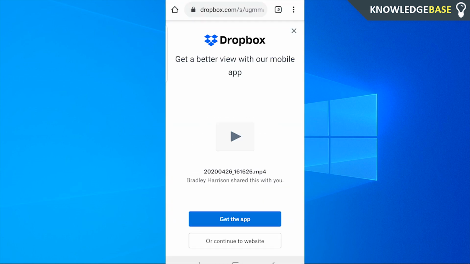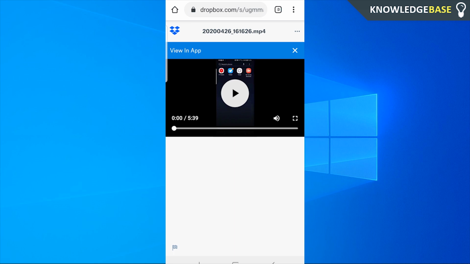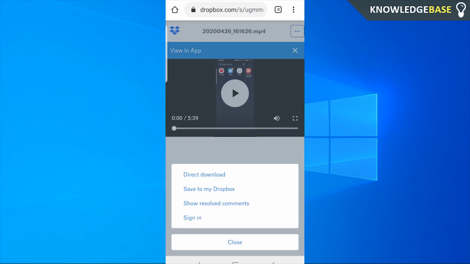The person that you're passing this file to will see this. They can either get the app or continue to the website, and they can then watch this movie here. They can also download it. If we click on the three dots in the top right hand corner, they can either directly download it to their phone, save it to their Dropbox, or sign in or show resolved comments. So if they click direct download, they can download that video without losing any quality.